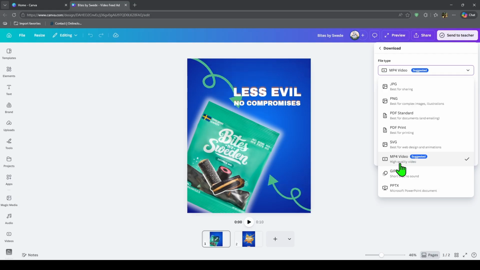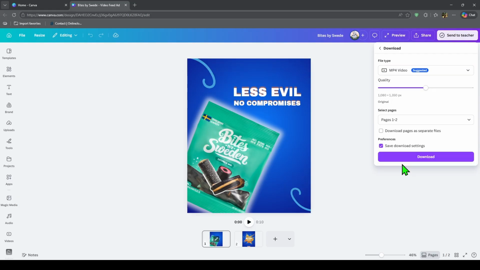After that, click Download, and Canva will start rendering your video. This may take a few moments depending on the length and complexity of your design. Once it's finished, the high-quality video will be saved to your device and ready to use.